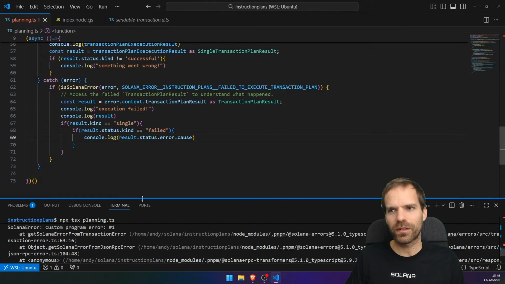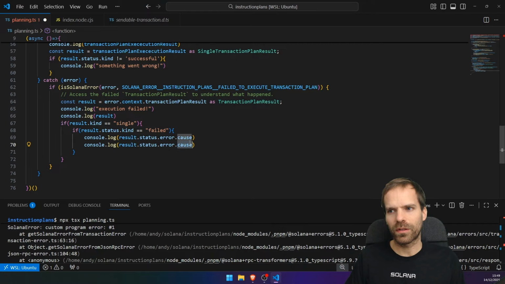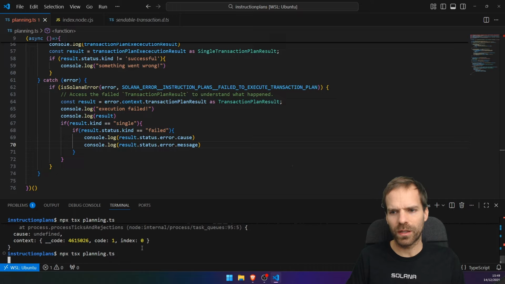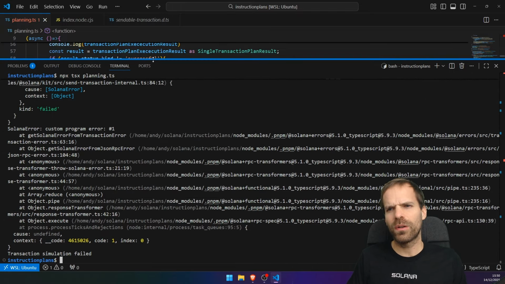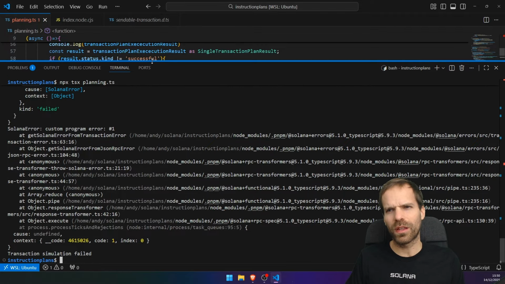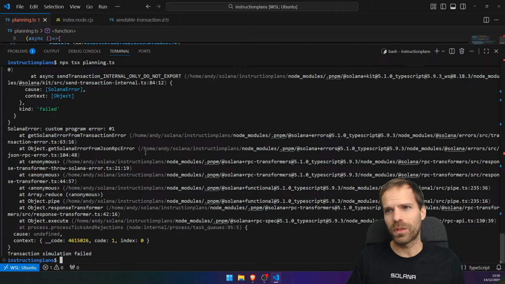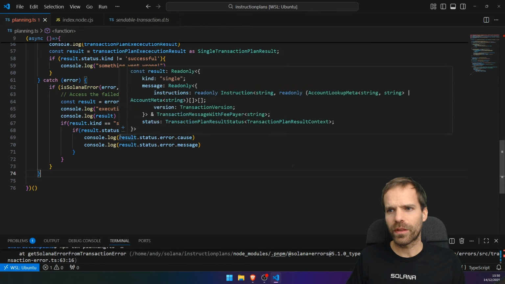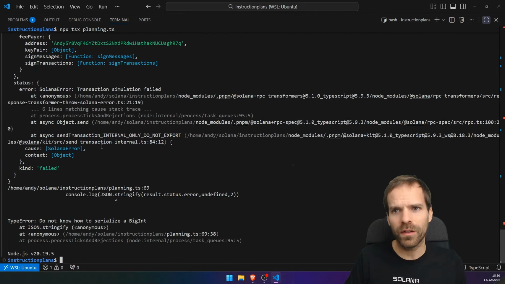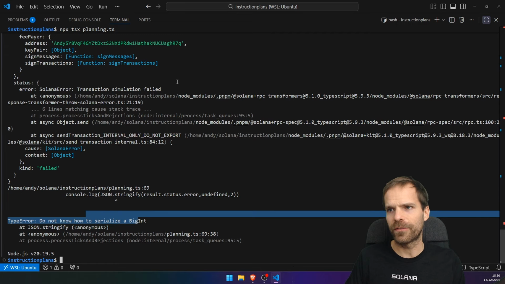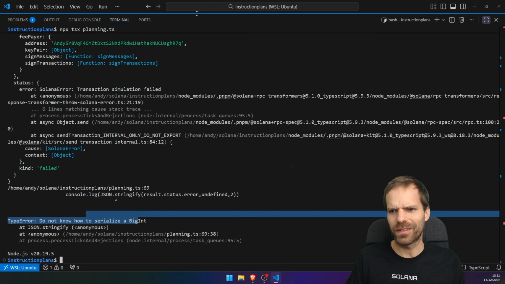Is that in the context? Maybe that's in the context. Because the message it did print, right? Yeah, the message is just transaction simulation failed. I don't see how I can get to the logs of the transaction simulation. Can I JSON print this? Can you print this in that format? Let's look at that entire error. Nope, again, BigInt can't. Damn it, it's annoying that BigInt doesn't serialize.